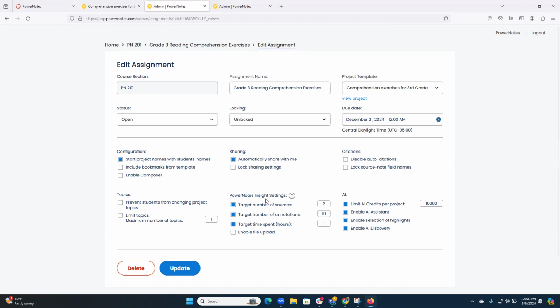Insight is our way for teachers to measure real student engagement. When you're using Insight, students cannot take shortcuts, cheating the process to get to the final output. Insight ensures that students are actually engaging with the assignment as they should be.